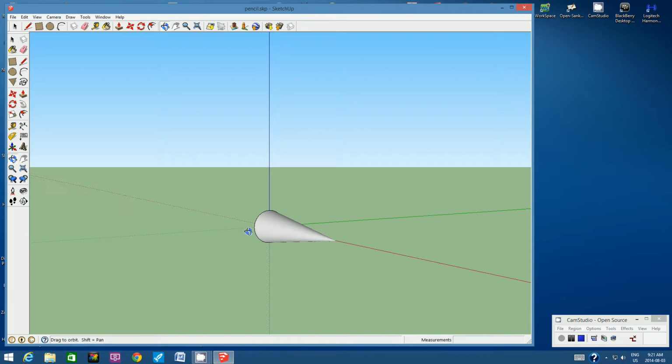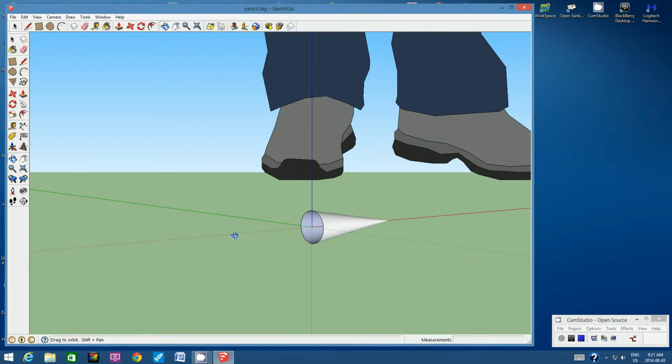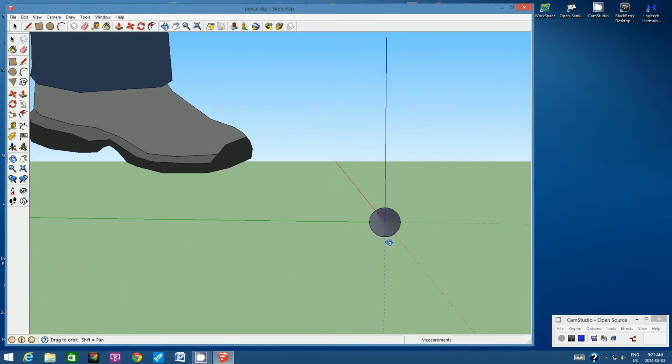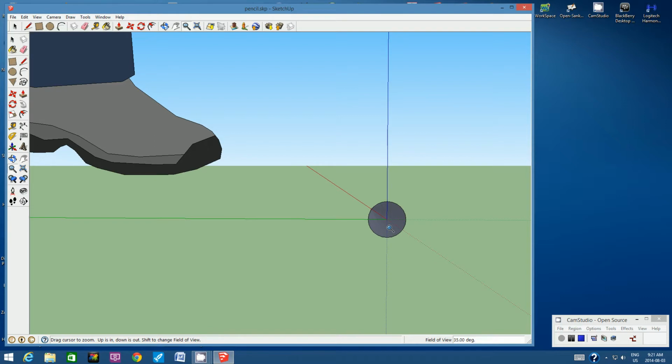Okay, so let's look at the cone from the other end, from the flat end. Now, if we rotate around and orbit around, we see that the other side of the cone is actually hollow. So we need to fill that in. We need to have a solid back on the other side of the cone. So I'm going to zoom in a little bit.